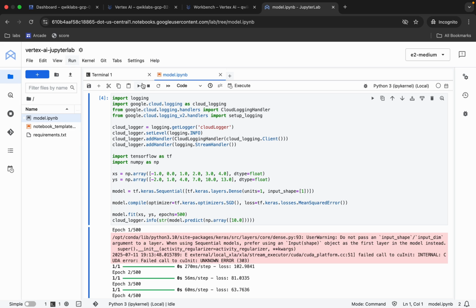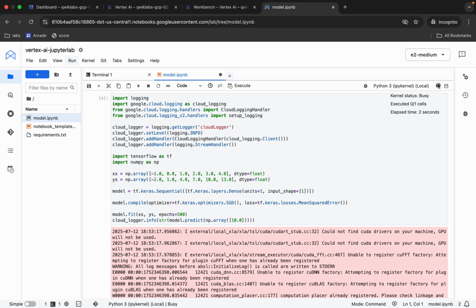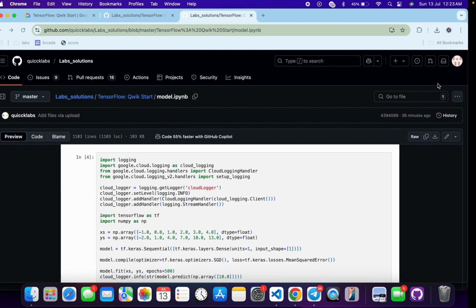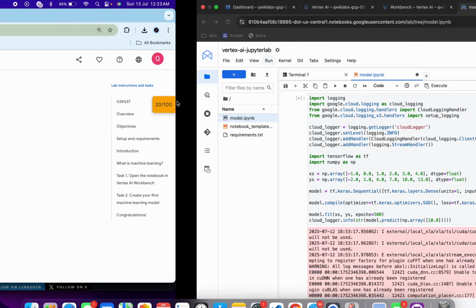So click on this play button over here this way and now if you check over here, you can see the kernel status is busy. So we have to wait until it shows as idle, and once it shows as idle, after that we have to come back over here and check the score for this particular lab. So wait and watch.